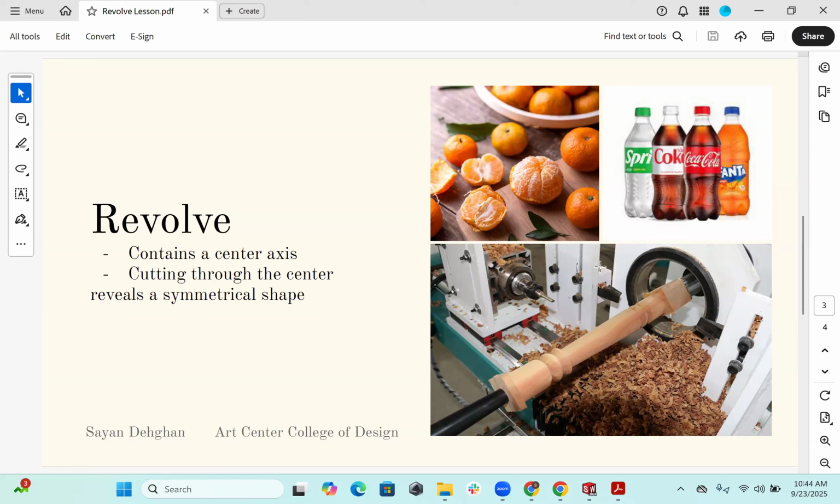So if we talk about Revolve, as I mentioned before, anything we have in SolidWorks mimics a manufacturing method. Revolve is very similar to a lathe machine, where you have a center axis and your part is rotating and you're carving away a profile, right? The significance of the parts or products that are revolved is that they all have the same center line.